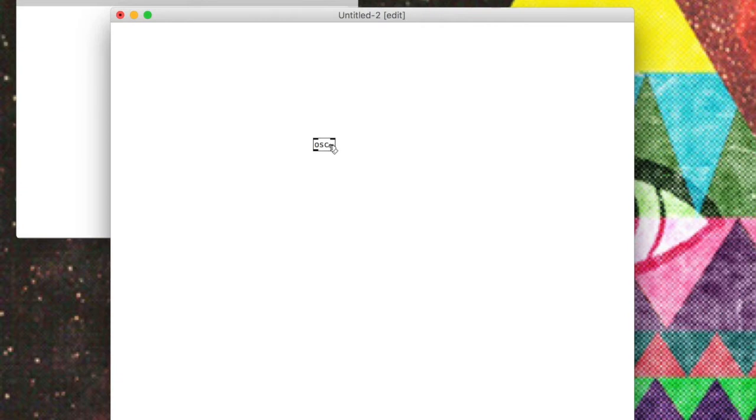This tilde indicates that it's an audio object, and if you'll notice, it has these thicker things on the corner, upper corners, and one on the bottom. These are inlets on the top, and this is an outlet on the bottom. So that's very important to know. This is where you connect things.